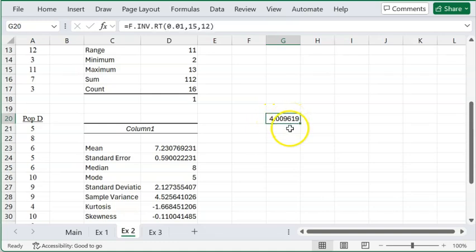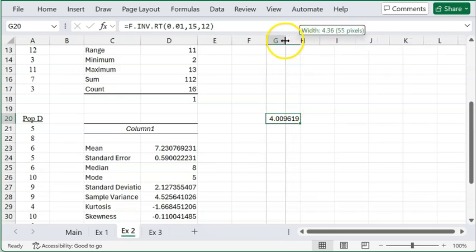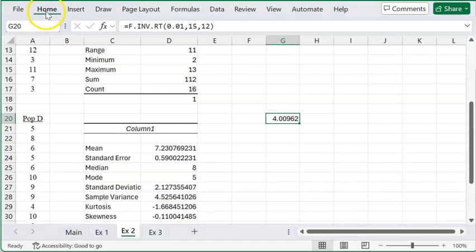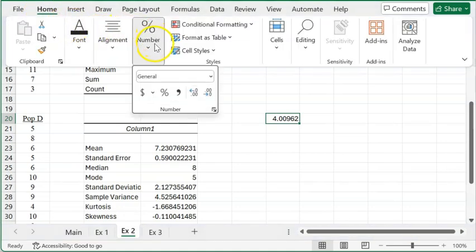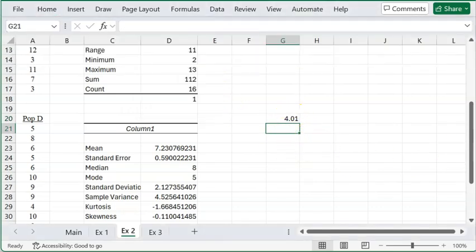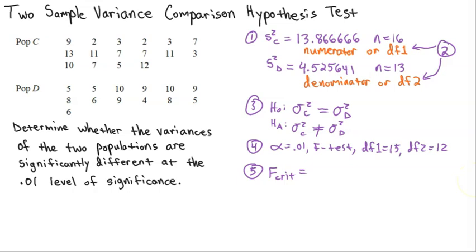The 6 is going to cause the 9 to go up to a 10, so it's really going to be 4.01, and we can actually see this by widening the column. There's another way to do it: go up to the Home tab and then click on Number. These buttons allow you to have more decimals or fewer. If we do this, it brings it down. It's now 4.01.